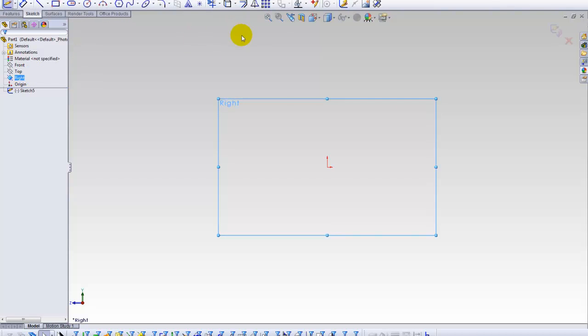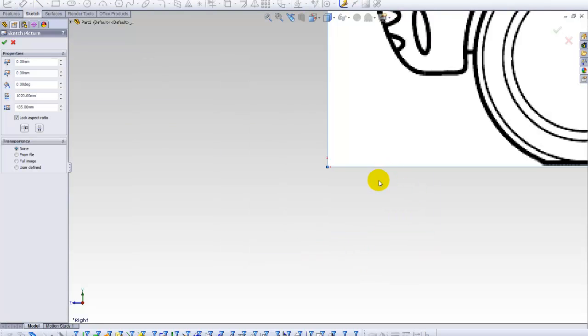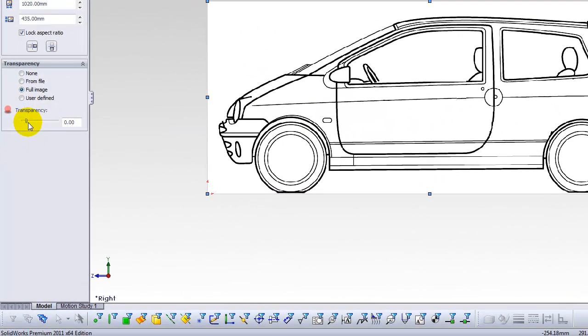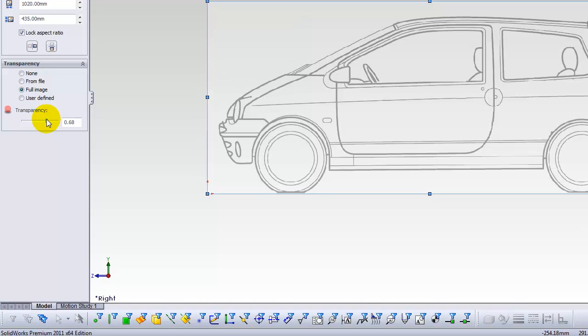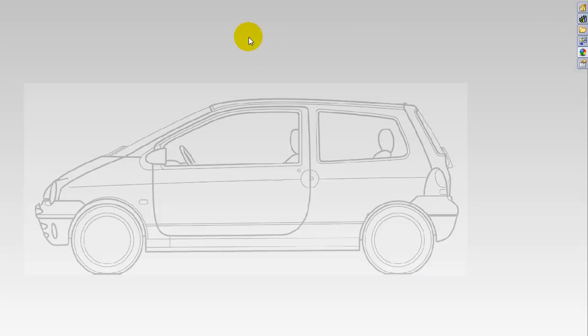Selecting right plane. Okay, sketch picture. Select left. Here we go. Now I want to adjust the transparency because it will be much more useful when making your 3D model. So let's decide on 0.8. It's okay. Return and okay, and confirm it again.